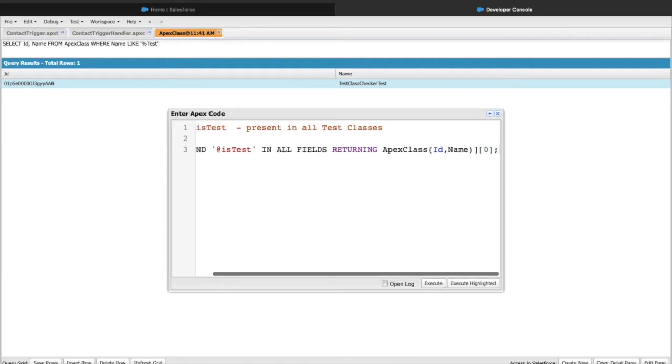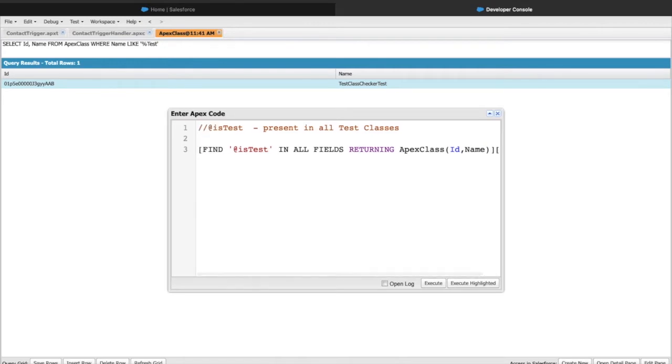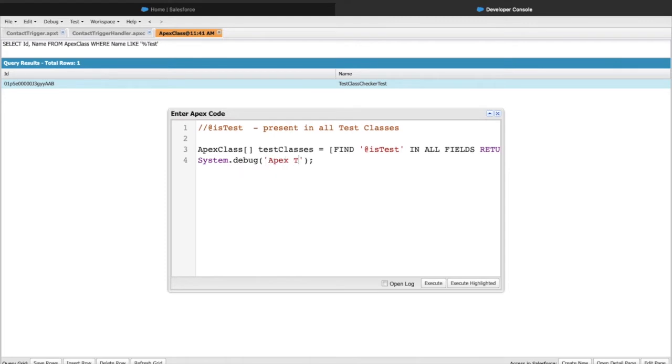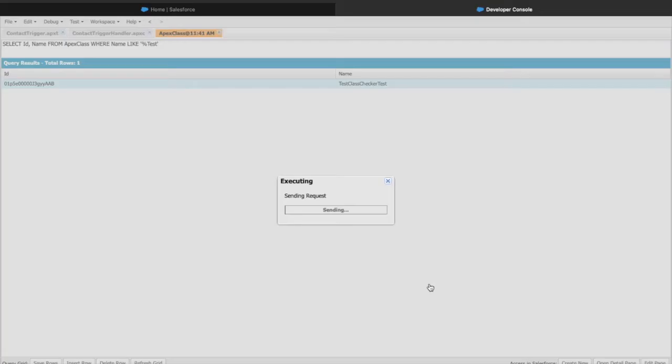So I just want the first record that is returned from this SOSL, which would be an ApexClass array. So this will return me an array of ApexClass records. So let me name it testClasses and let's try to debug this. All right, let's try to debug this and see what is received.